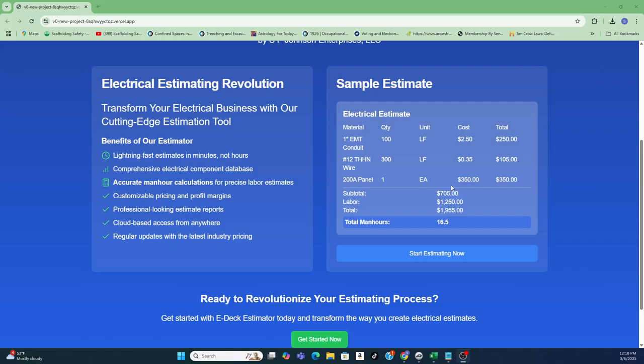They have it free, but I want to make sure that they test it out for me, because I've tested it a gazillion times to make sure that it works. And the benefits, yeah, it's lightning fast. All the man hour calculators are in there, and it gives you a lot of good stuff.